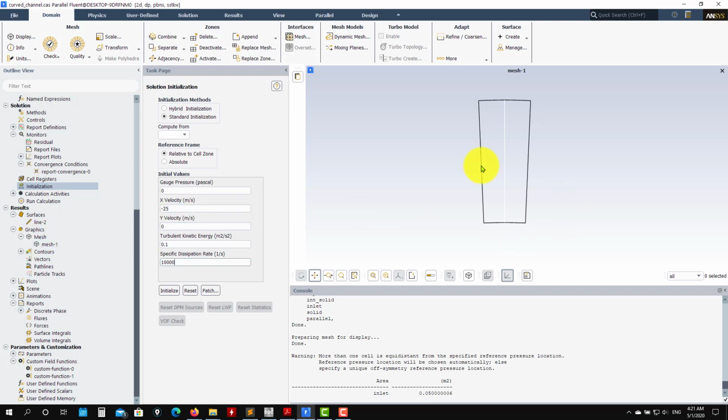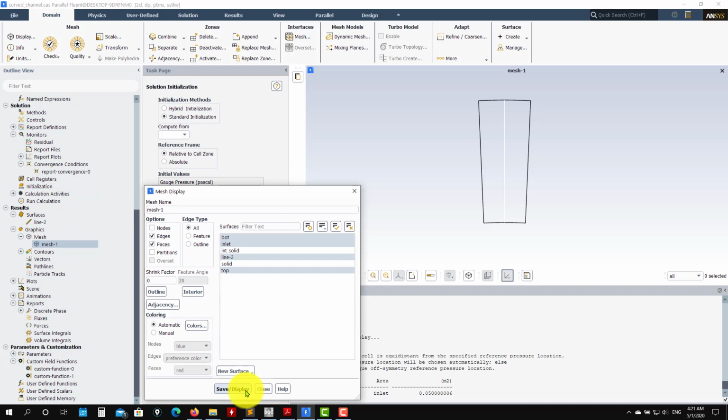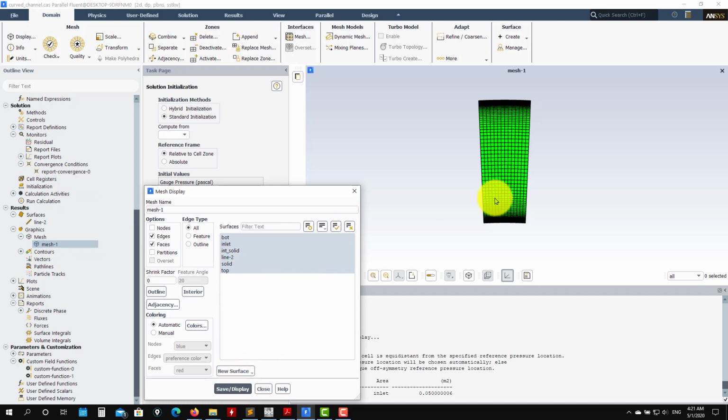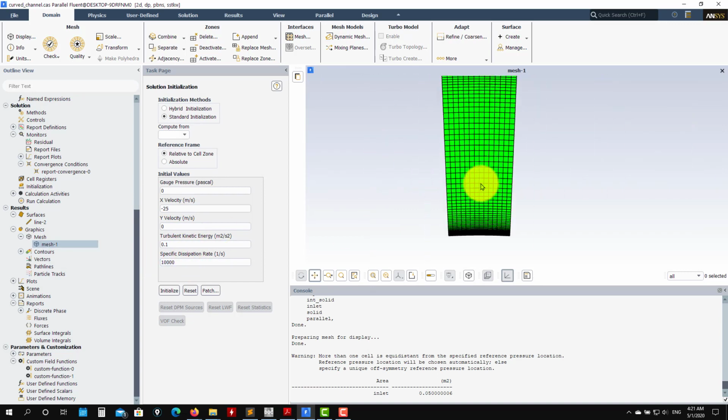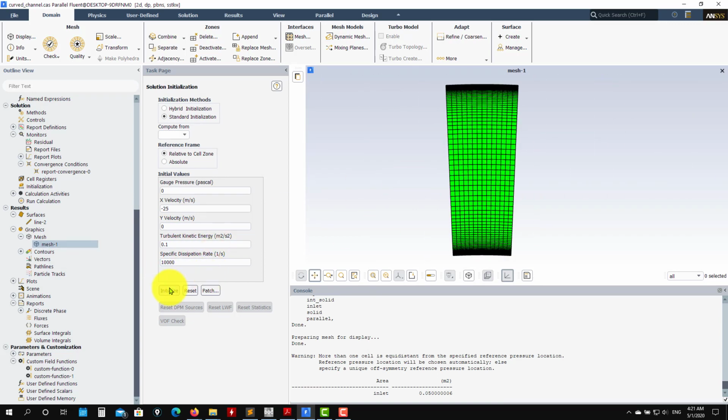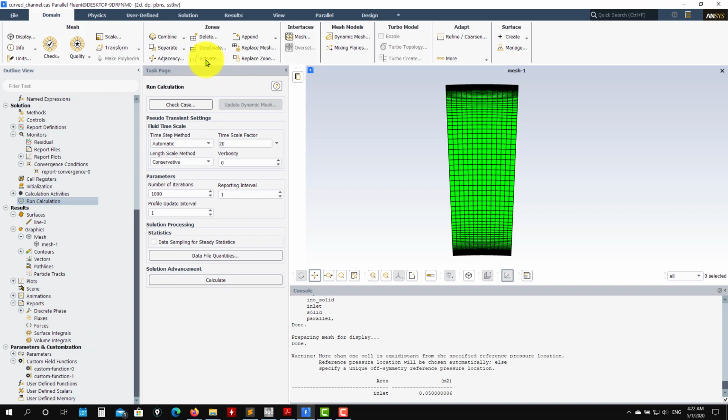You recall this is a well resolved mesh, so usually omega is a large value. See that this is well resolved, so it will be a large value. So let's put this value, and we have our definition. Initialize. Remember every now and then save your data, and we can run.